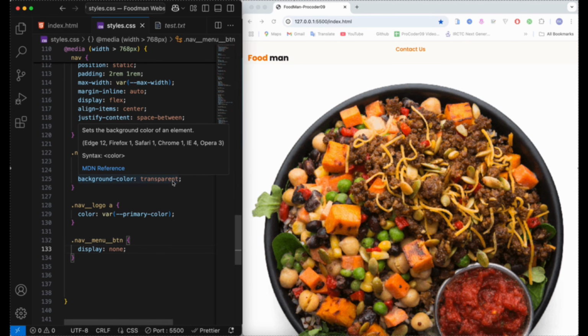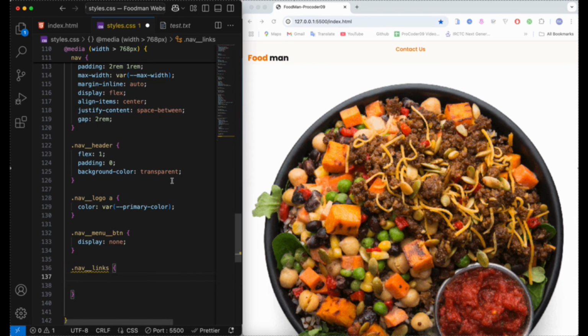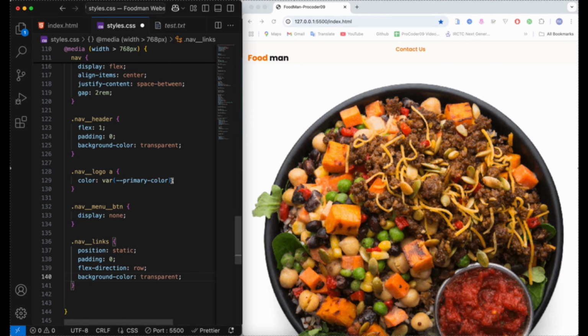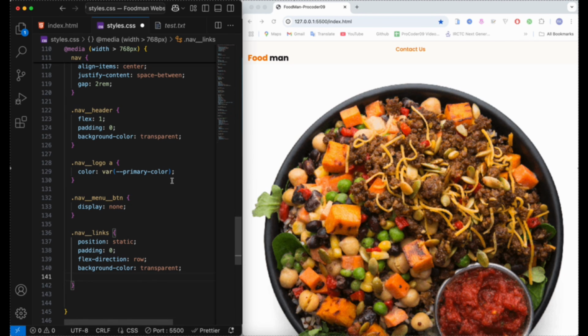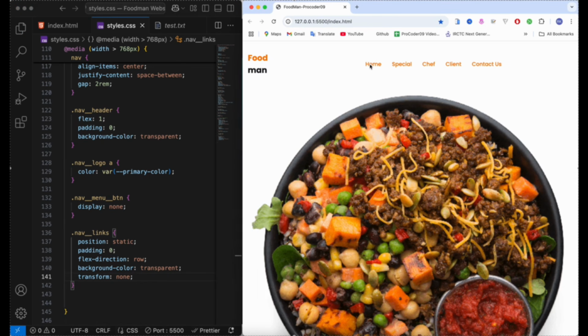So it's time to add nav links here. So inside the nav links, add position static. Okay, and add padding 0. Flex direction will be row. Black color, background color transparent, and transform none. Okay, now it looks great, and you can see the hover effect.